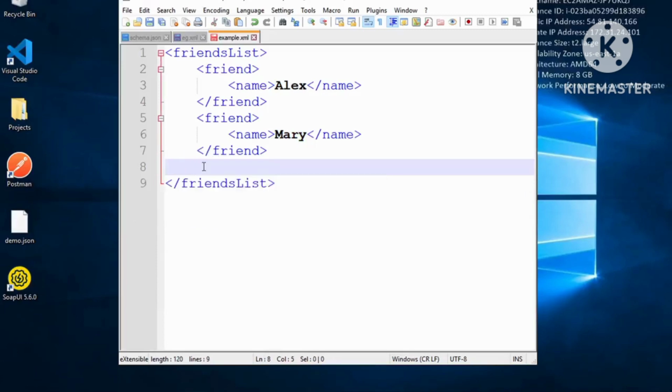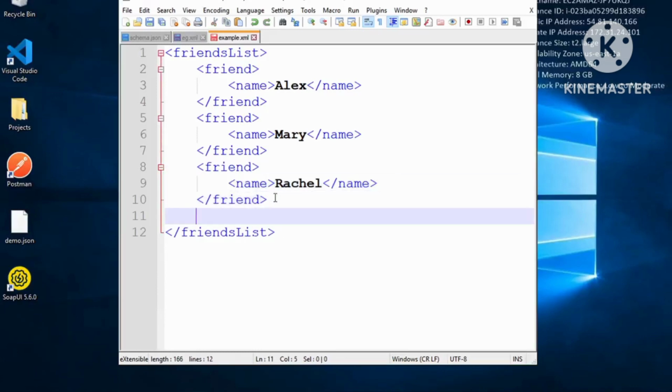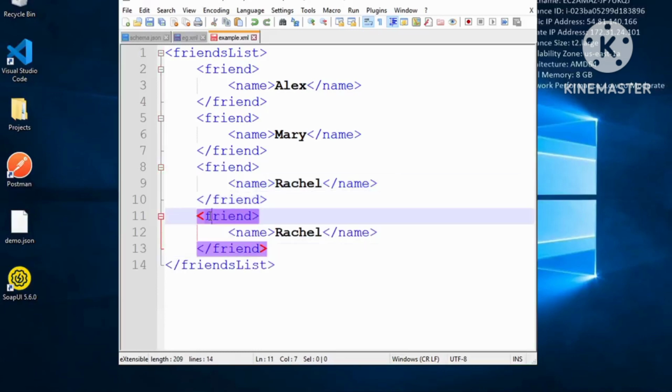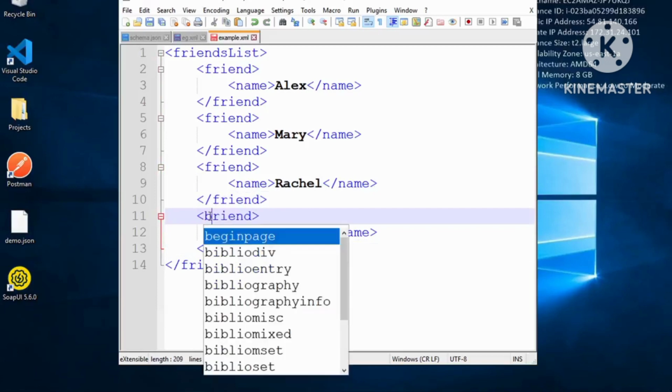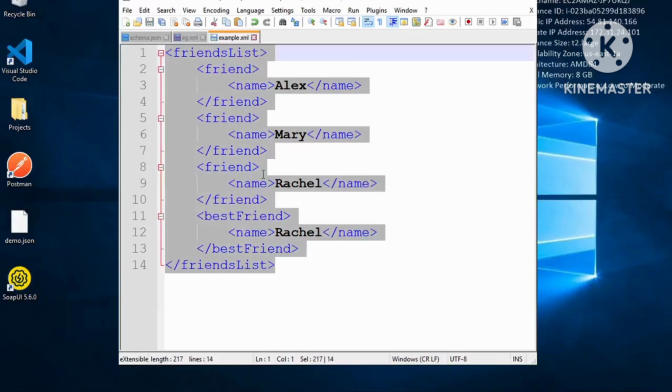Here we can look at the nature of the tag. HTML does not allow this, it allows only predefined tags. We cannot create our own tags. Here in XML we can create our own tags, depending upon the nature of the problem. Here I am going to make one of the friends a best friend, so I create a new tag called best friend.